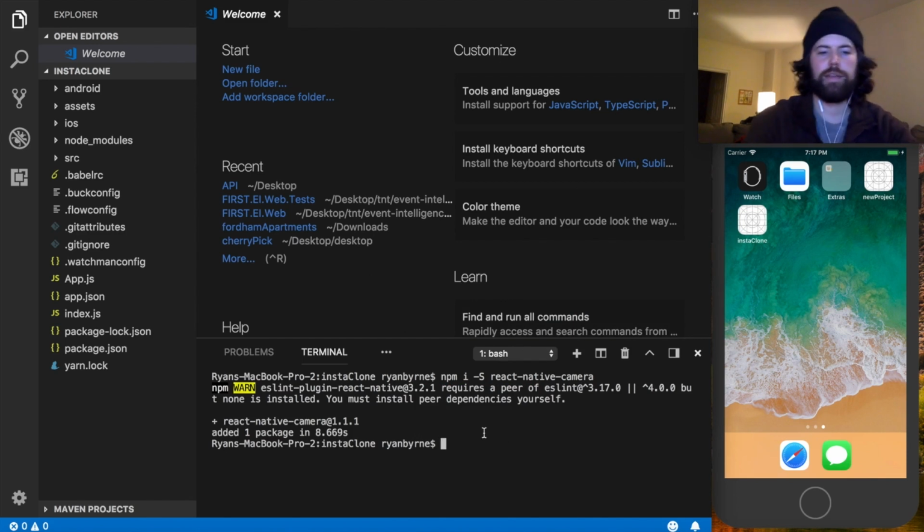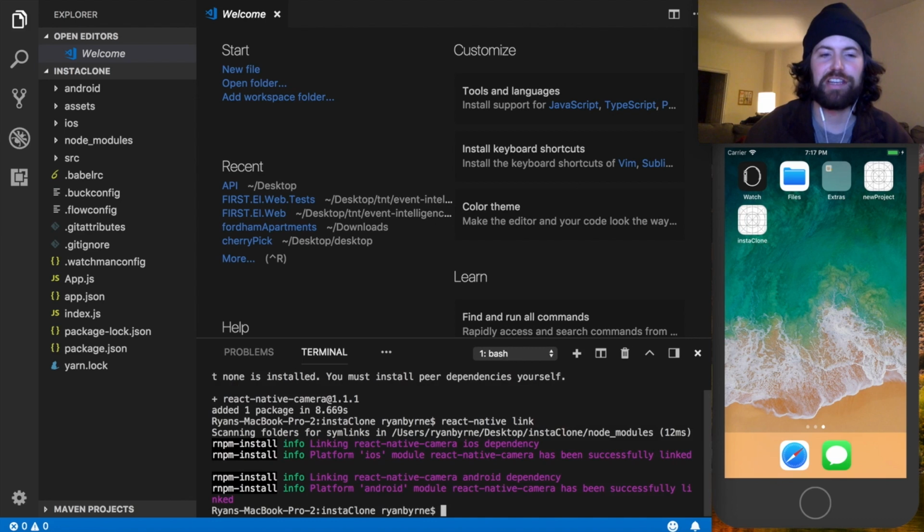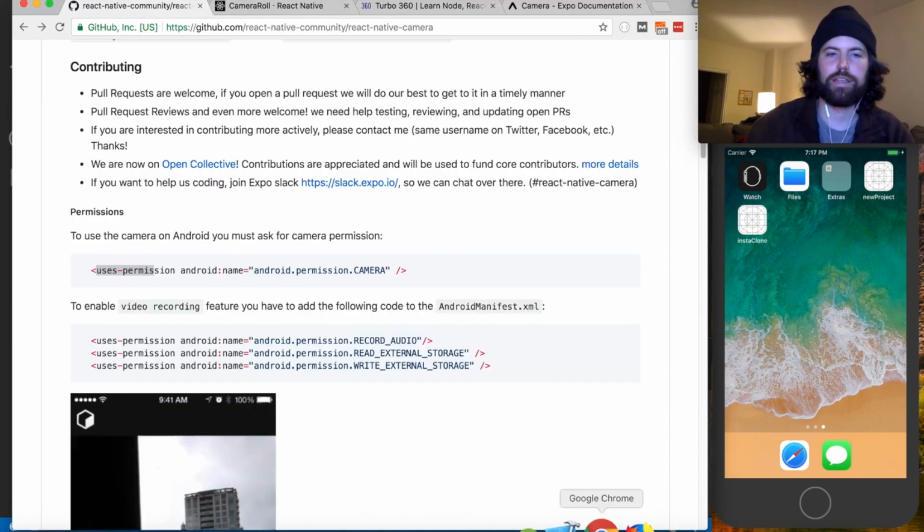All right, and then you're going to run react-native link, just like this. Back in the day, maybe a year ago, you had to do a lot more manual steps, but react-native link automatically does a lot of the linking for you. Sometimes when you run it, you can run into problems based on other things set up in your project.